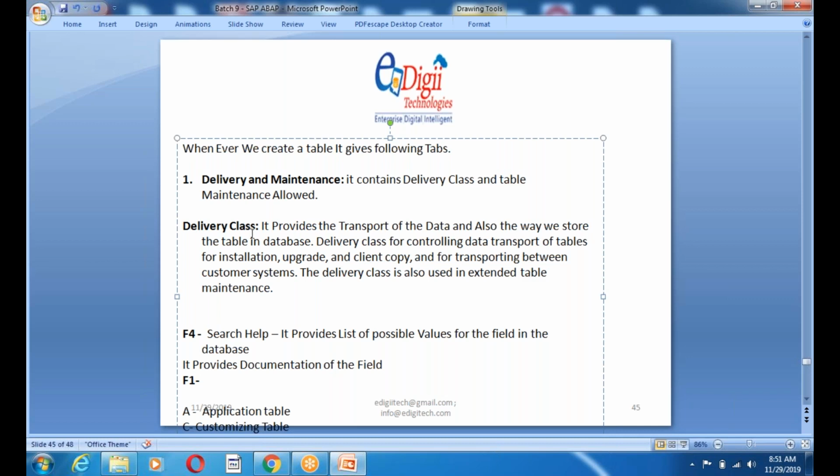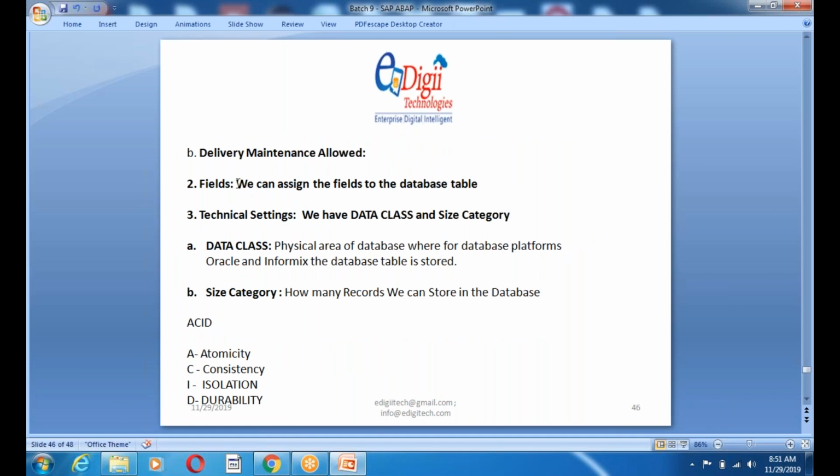For the delivery class, we have different table types, application tables and customizing tables. And we can assign fields to the database table. For every field, you definitely need to assign a data element and a domain, guys.